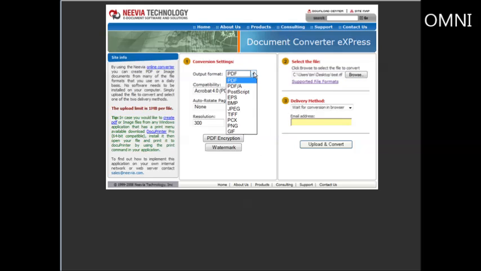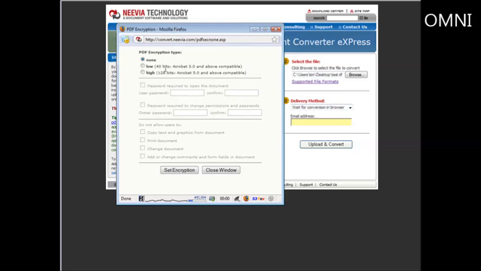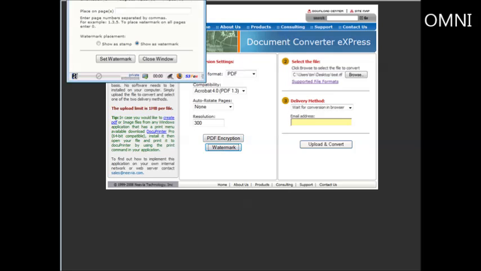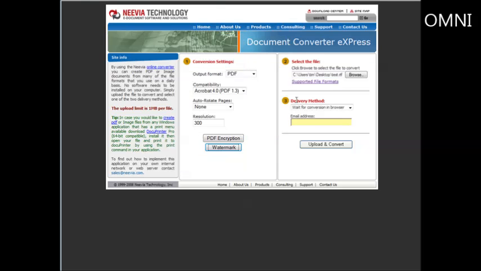You can choose your output format, so you can make it into an image, etc. We're talking about PDF here, which version of Adobe you want to use, if you want to auto-rotate the pages, resolution, you might want to just leave that as it is. You can encrypt your PDF file, put a password in it, etc. If you want, just fill that out. And you can also add a watermark here if you want to watermark your file.